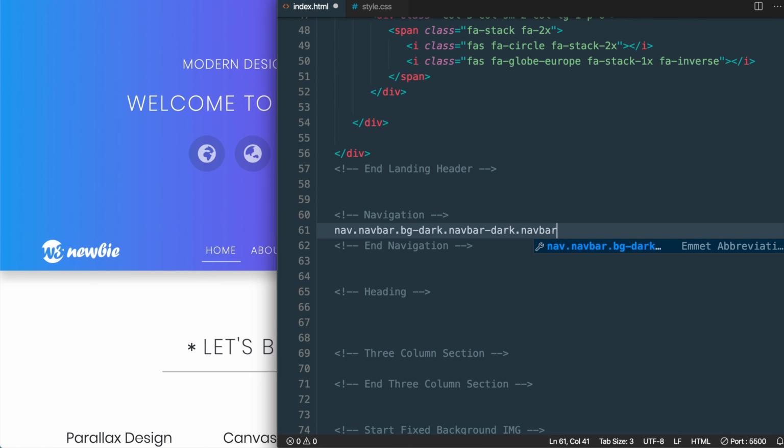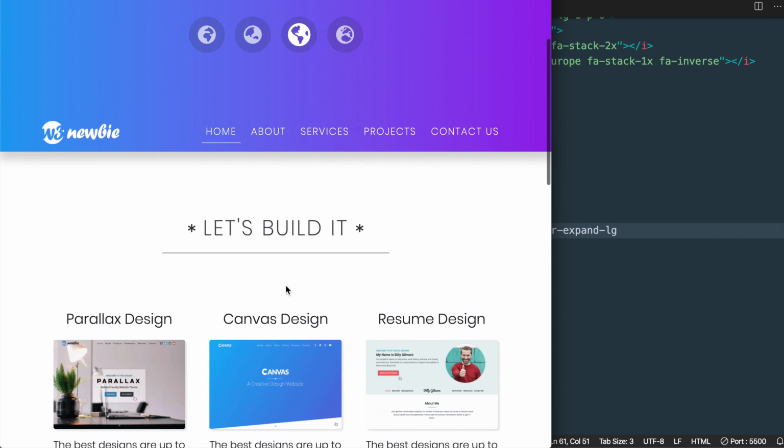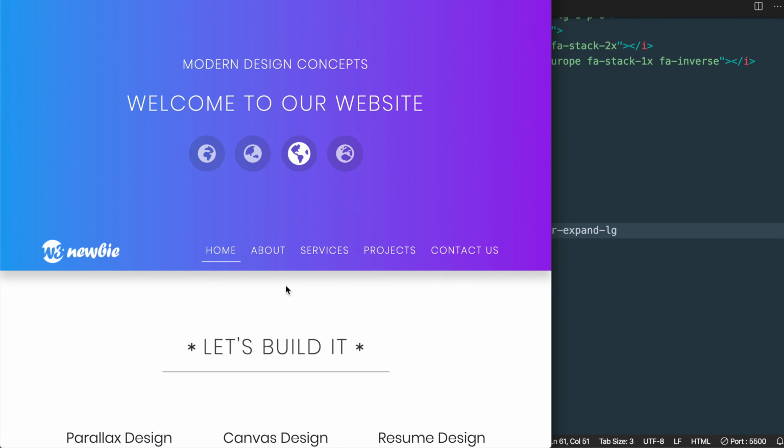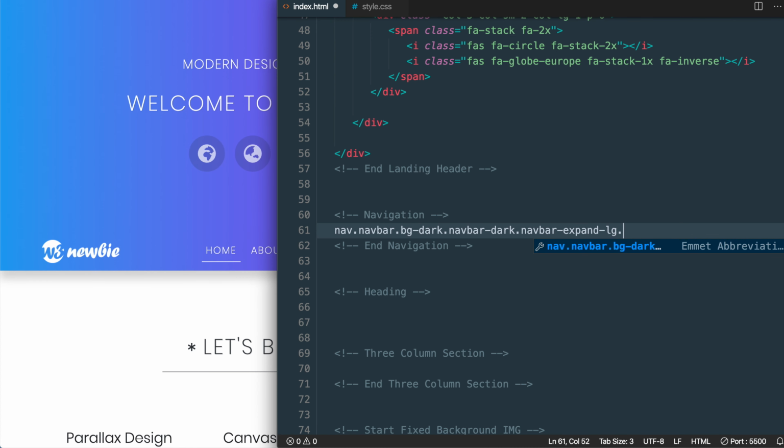So let's add navbar-expand-lg, and lg, as we know, is the 992 mark. Then to give the menu its sticky top feature, where it stays at the top of the website when we scroll down, we're going to use that class. So it's going to be sticky-top. And once you fill that out, we can hit enter because that's going to be the last class for the actual nav tag.